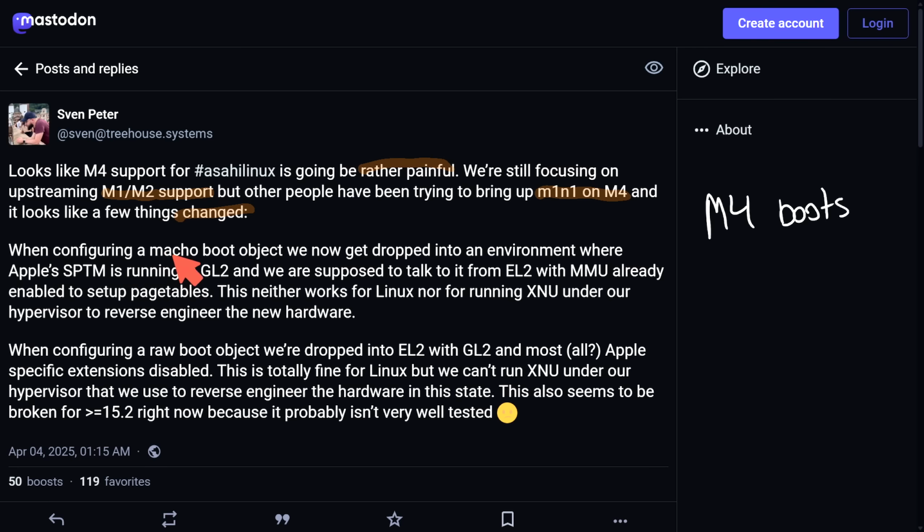When configuring a Macho boot object, we now get dropped into an environment where Apple's SPTM is running in GL2, and we're supposed to talk to it from EL2 with MMU already enabled to set up page tables. This neither works for Linux nor for running XNU under our hypervisor to reverse engineer the new hardware.